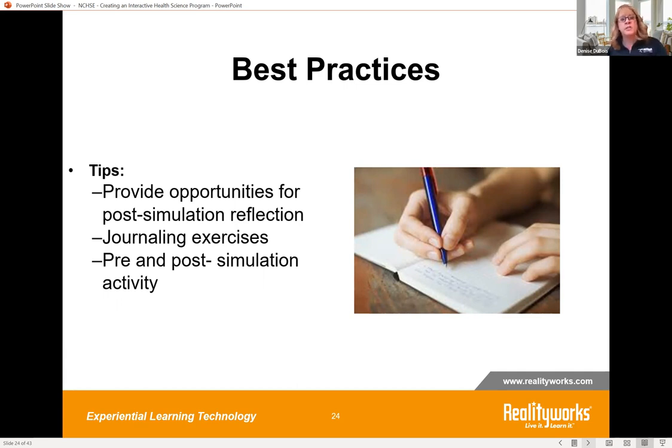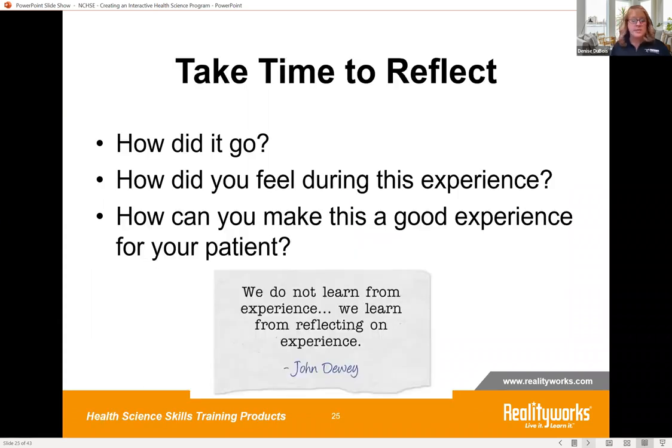We have also highly encouraged things like journaling exercises. We found they're really good, especially if you provide some key questions for students to answer about the experience. You may be amazed at the writing that you get out of students' post-simulation experience. And if you can provide pre and post-reflection activities, it's really helpful to set them up for success and get them thinking about what they're going to be doing and what they hope to learn in the wearable simulation experience. And then again, after, did you meet the objectives? What have you learned? And so forth. So again, take time to reflect.